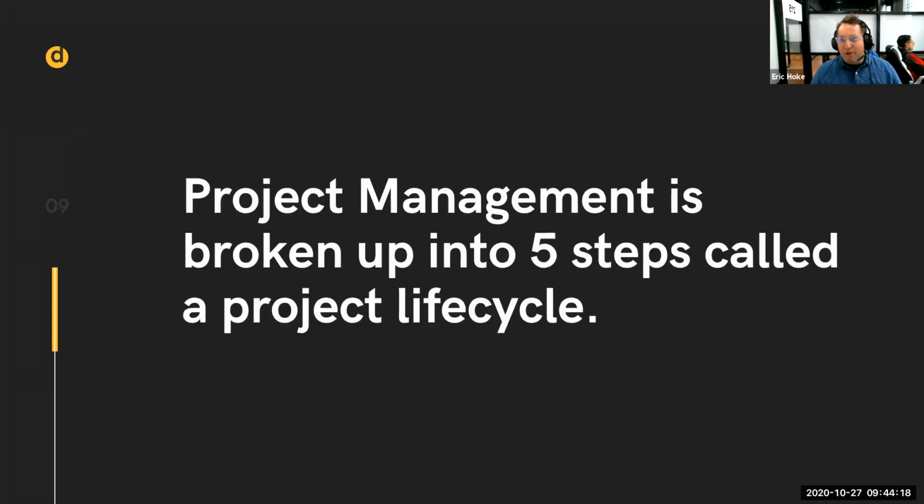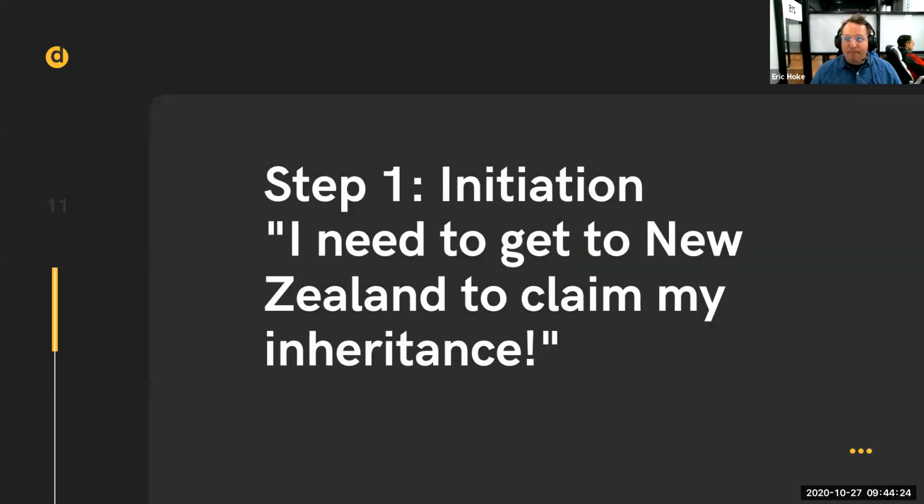And project management, in short, is broken up into 5 what we call life cycles. The first one is initiation. Every project needs to start off by saying what needs to happen, what needs to get done. So for this particular problem, it was I need to get to New Zealand and claim my inheritance.